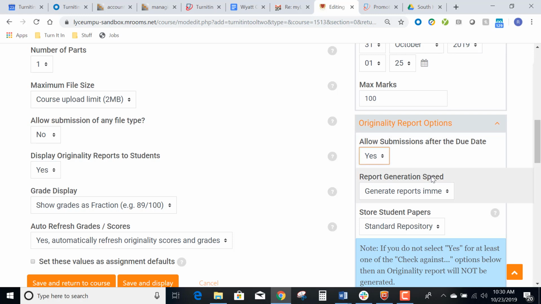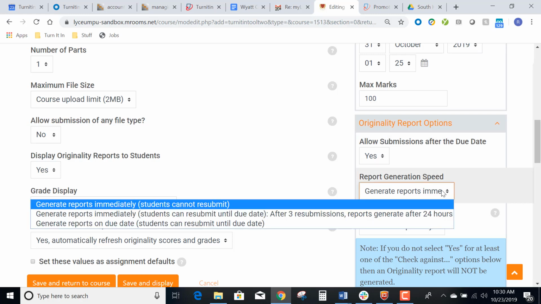Report generation speed. You have 3 options. Generate reports immediately. Students cannot resubmit. So a student would submit their paper. It would immediately give them back their similarity score, usually within 30 seconds to 2 minutes, but it can take up to 10 minutes depending on how busy the servers are and how large the paper is. Once they've submitted, they're not allowed to resubmit.